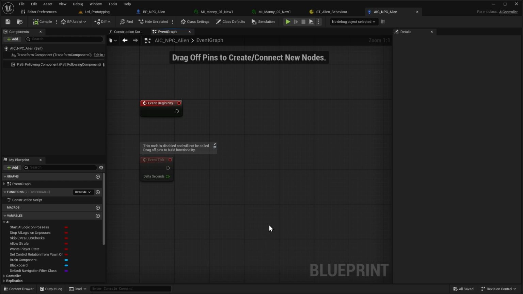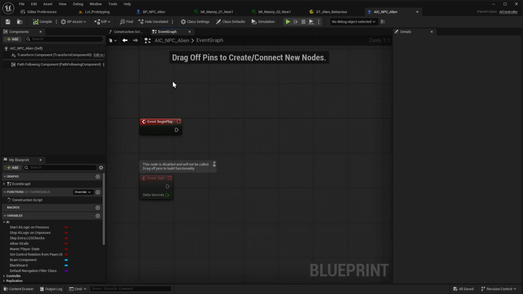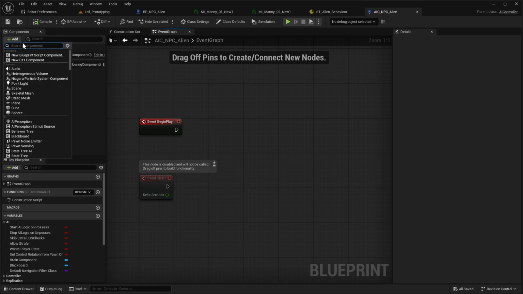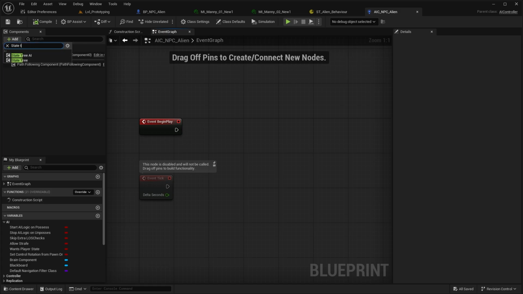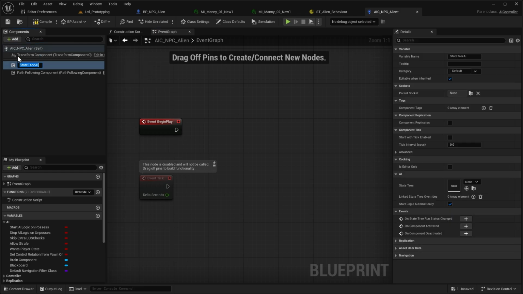discuss sight perception. But now that we've covered a brief overview of the AI controller, let's go ahead and add our state tree AI component to our controller. So we'll go over to the components panel, click add and type in state tree, and this time we will select state tree AI component.